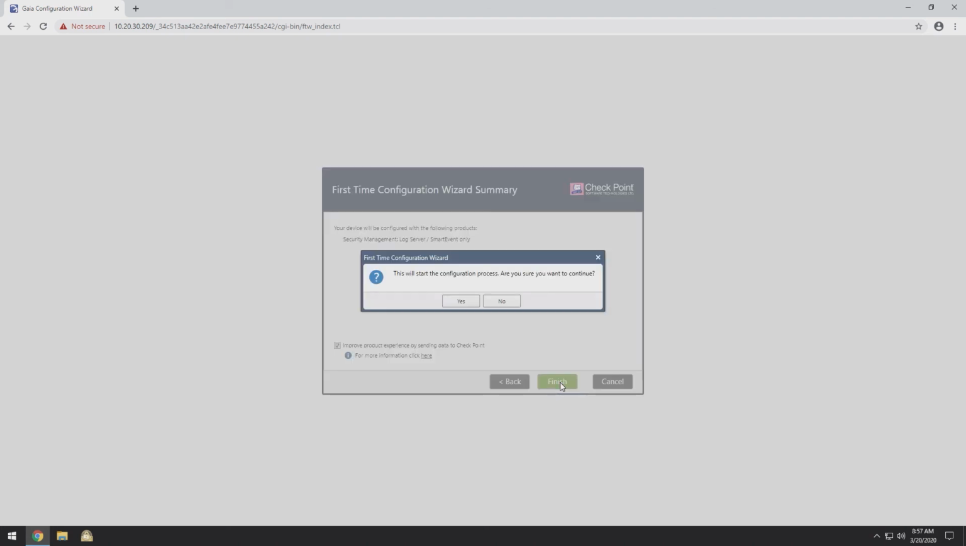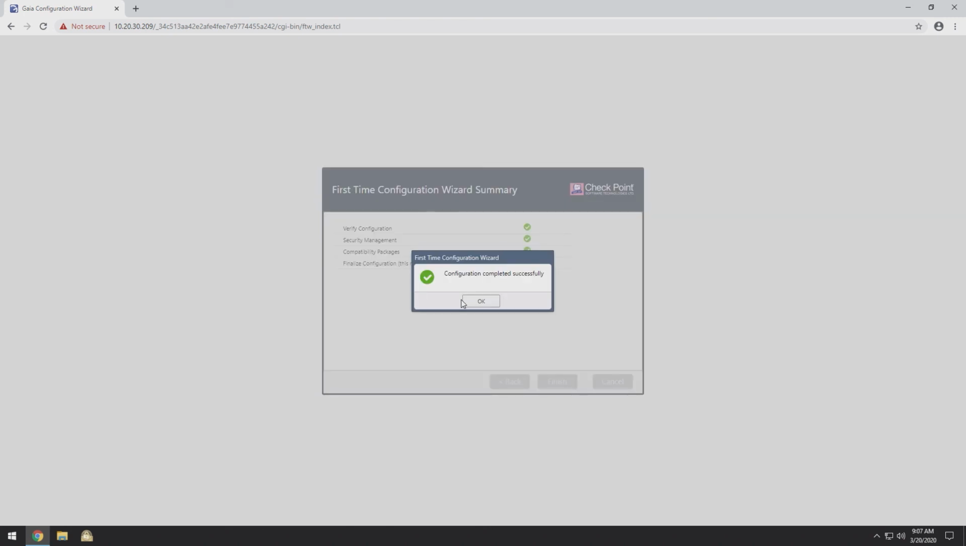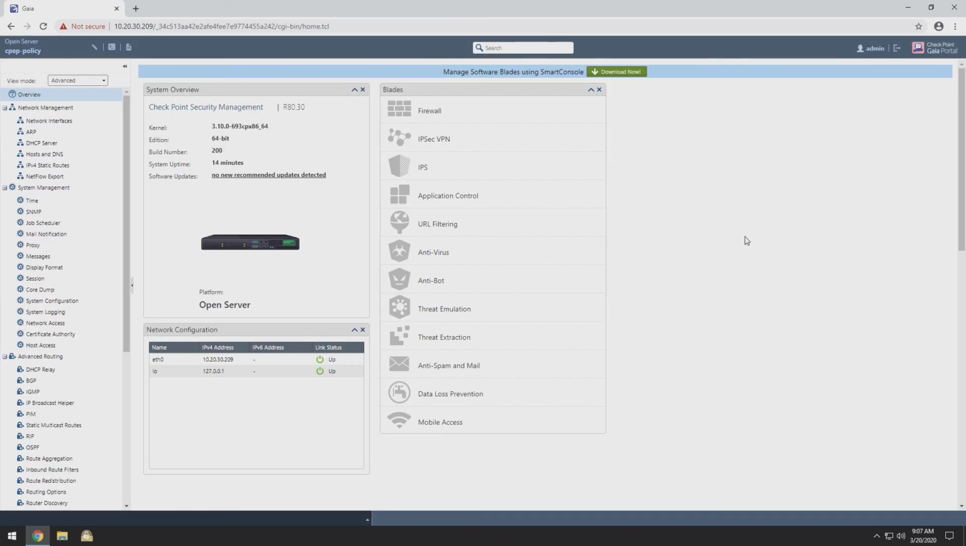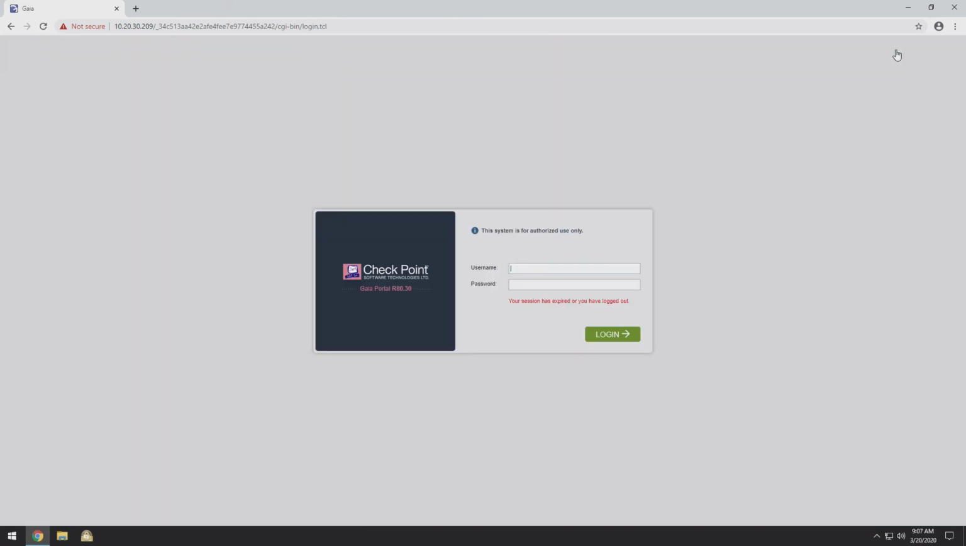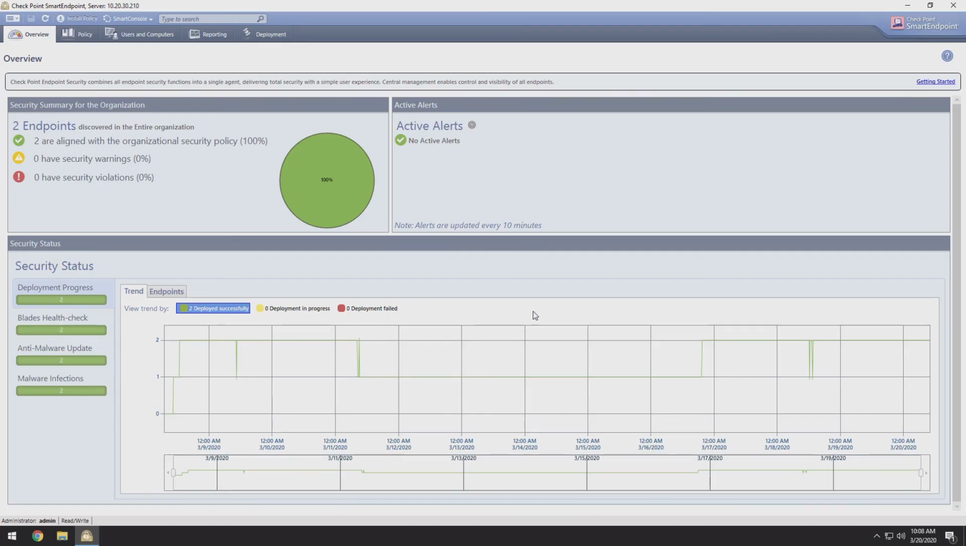Click Yes to start the configuration process. Once the configuration process is complete, click OK. Log out of the Gaia Web UI. Launch Smart Endpoint and log in. Go to the top left menu and navigate to Manage and select Endpoint Servers.